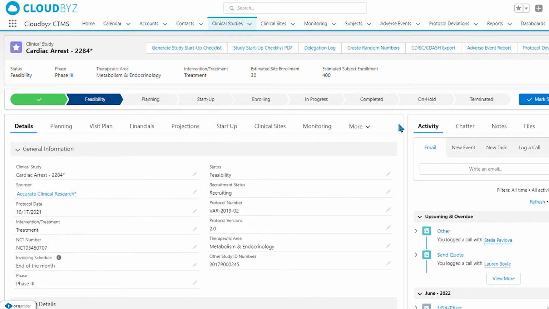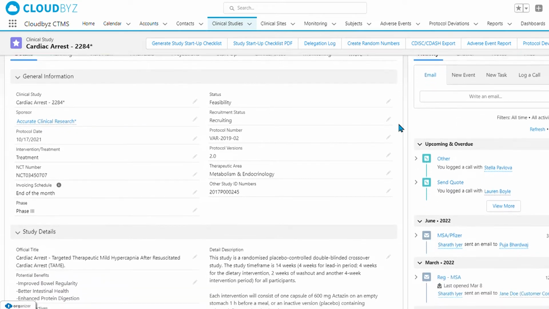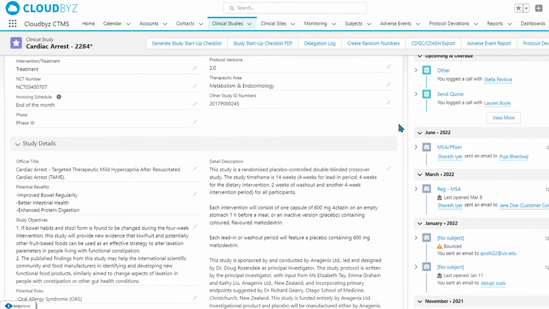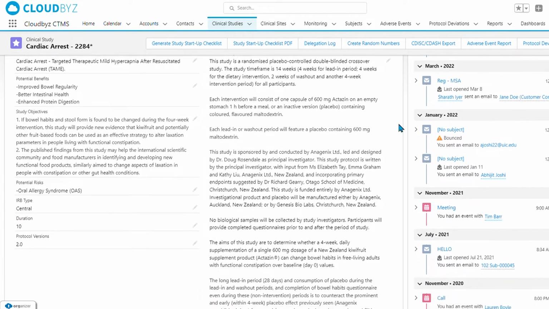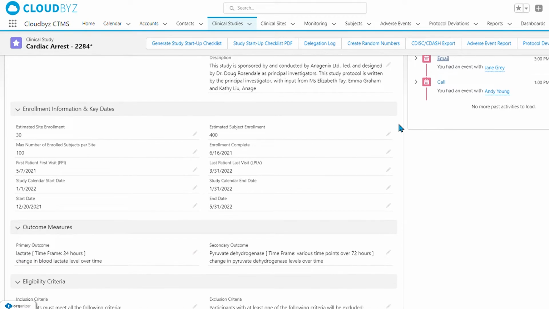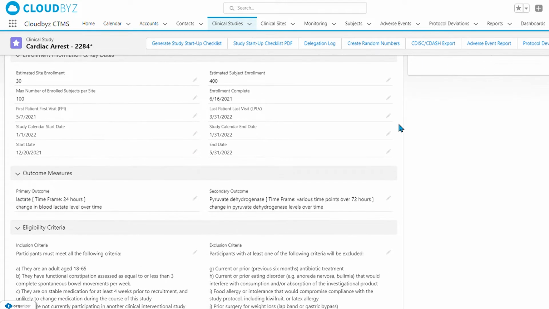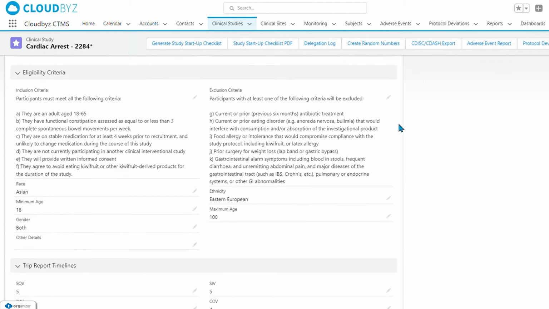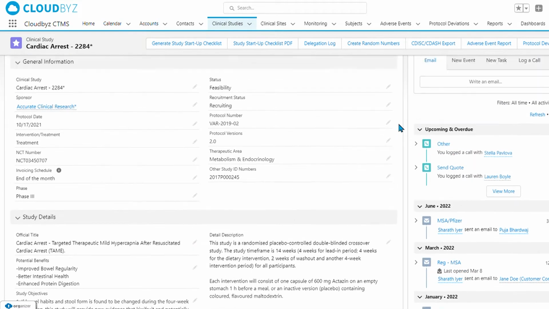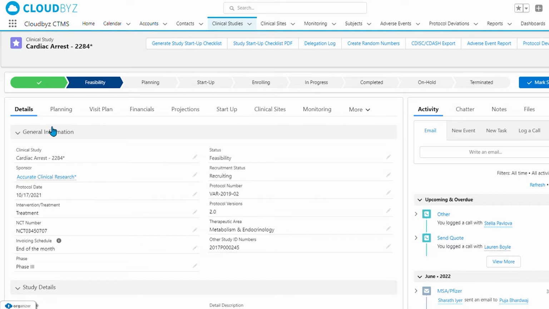If I scroll down on the page, I can view detailed information pertaining to the study, such as protocol information, study numbers, benefits and risks, enrollment information, outcome measures, inclusion and exclusion criteria, and more. If I scroll back up, I have various subtabs here that have information related to this cardiac arrest study.